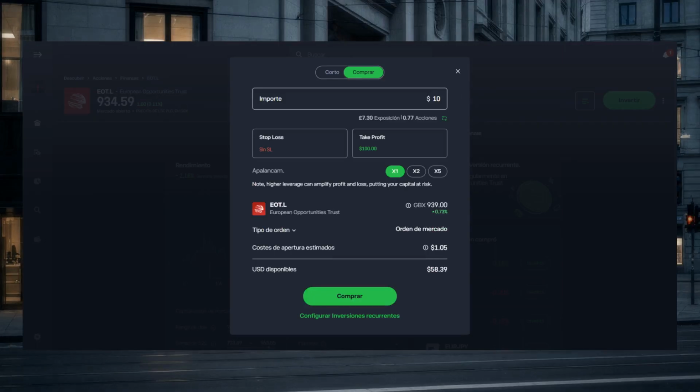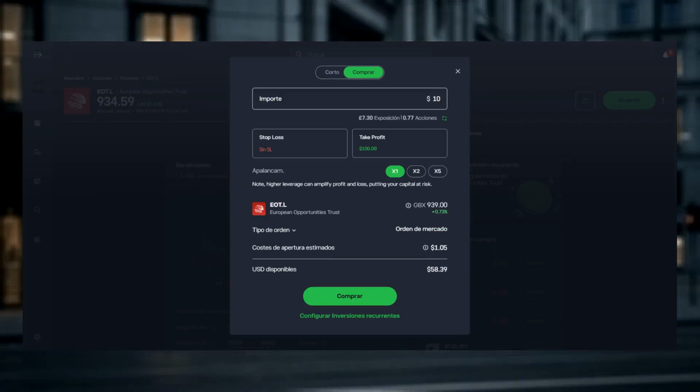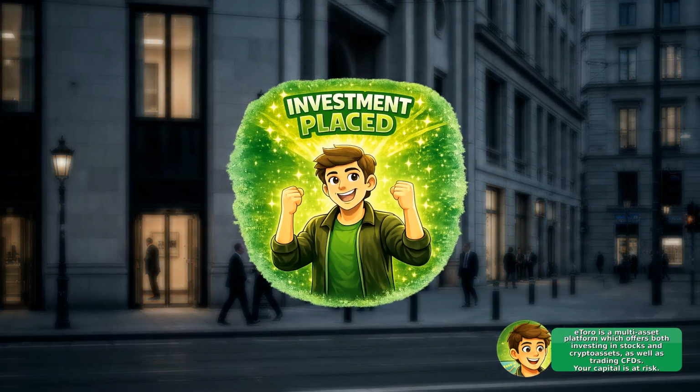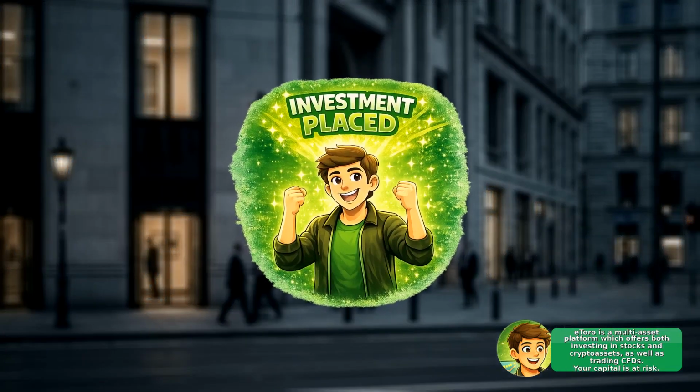Click Invest or Buy, enter the amount you want to invest, then carefully review the order details and fees before confirming. If the market is closed, your order may be queued or set as a limit order, and if you don't have enough funds, the platform will prompt you to add money before the purchase completes. After execution, your position will appear in your portfolio where you can monitor it over time.